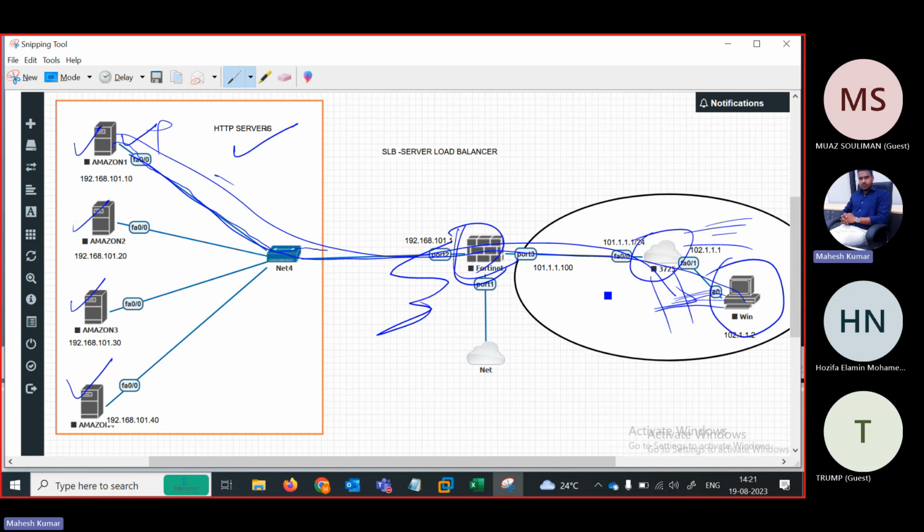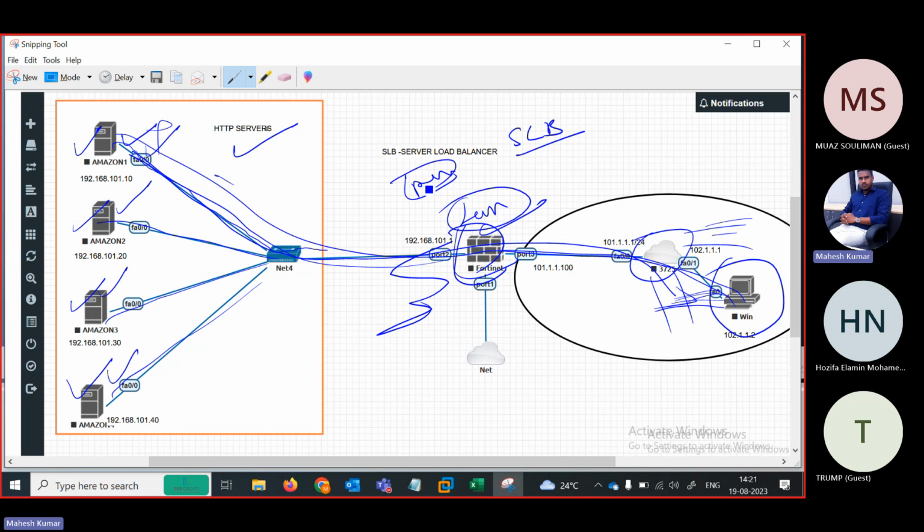With these multiple servers, the multiple users' traffic comes to the firewall, and the firewall's responsibility is to send the traffic to each and every server. Some traffic should go to server 1, server 2, server 3, and server 4. This server load balancing option is only available in the FortiGate firewall. Nothing like Palo Alto or SonicWall, this concept is not available.